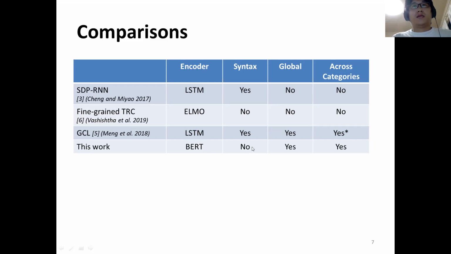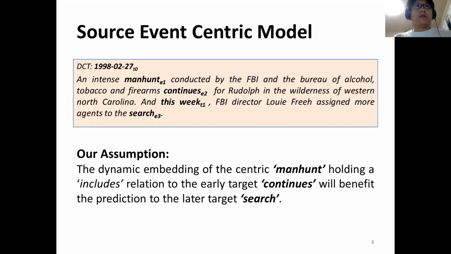but we didn't use the syntax information, which means our input is a sentential sequence. We use the global inference to share information across the pairs. We use multitask learning to cross the multiple categories. This is the central assumption of our model.